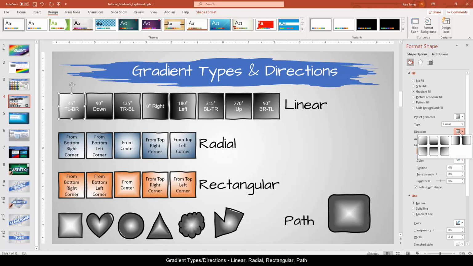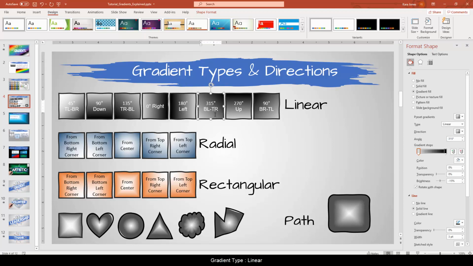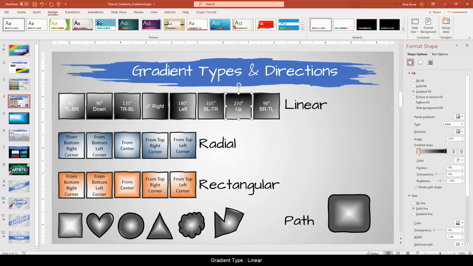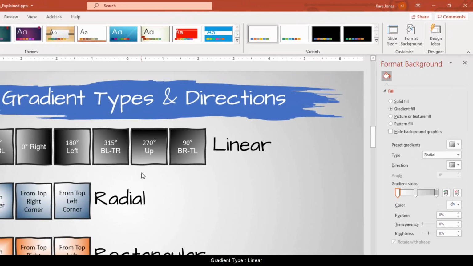Now these are all your preset directions, but you can customize this to whatever you would like in terms of what the angle is. So by default, we have a top left to bottom right, that's a 45. We have a straight down direction, 90 degrees, top right to bottom left, left to right, right to left, bottom left to top right, straight up, and then bottom right to top left. And those are your linear options.